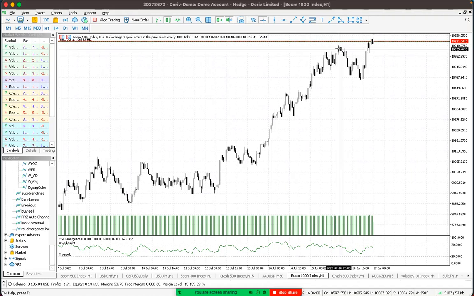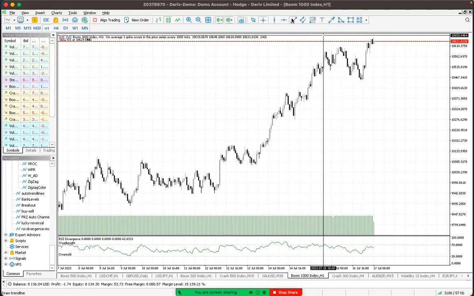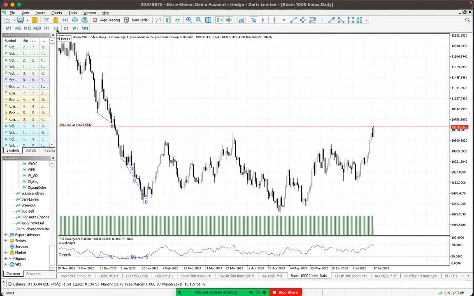Can you see? This is like this. If I switch to a higher time frame, I tend to see that this is happening around here. So can you see the divergence here? You see there was a change in direction. So that's it.